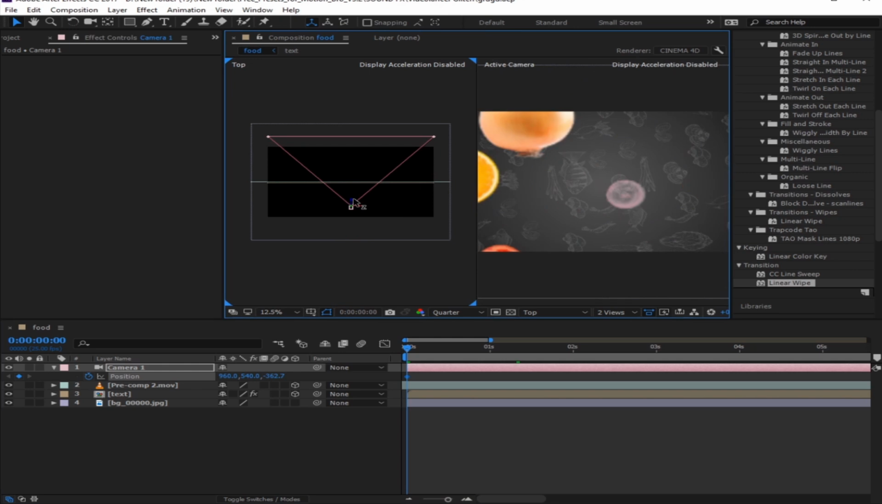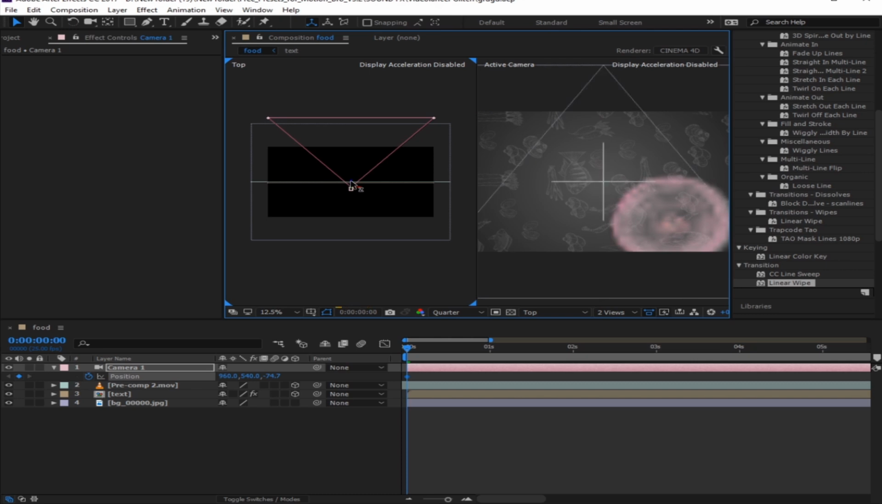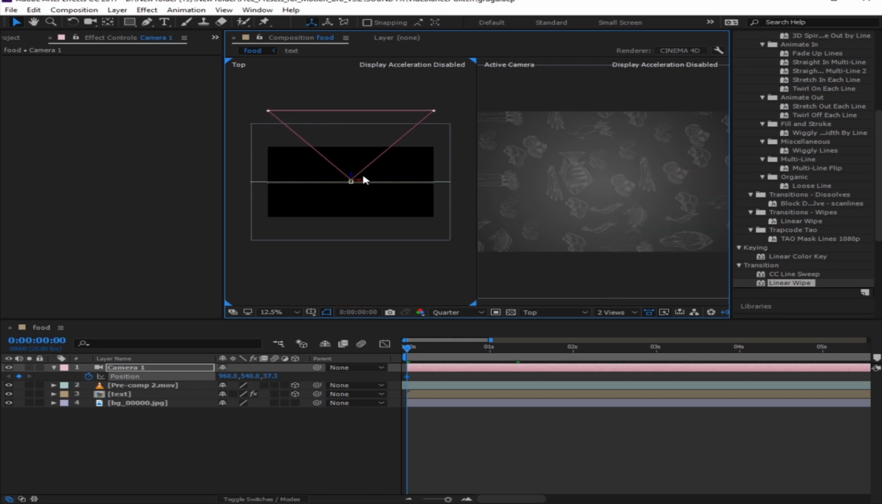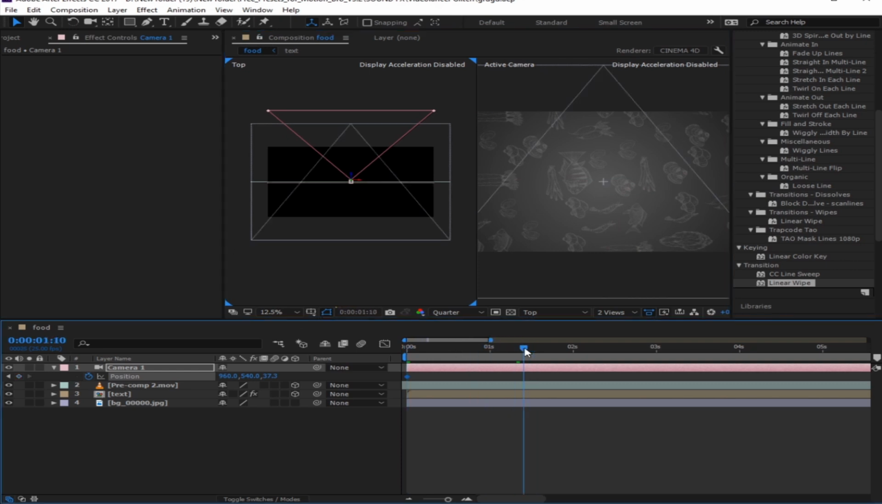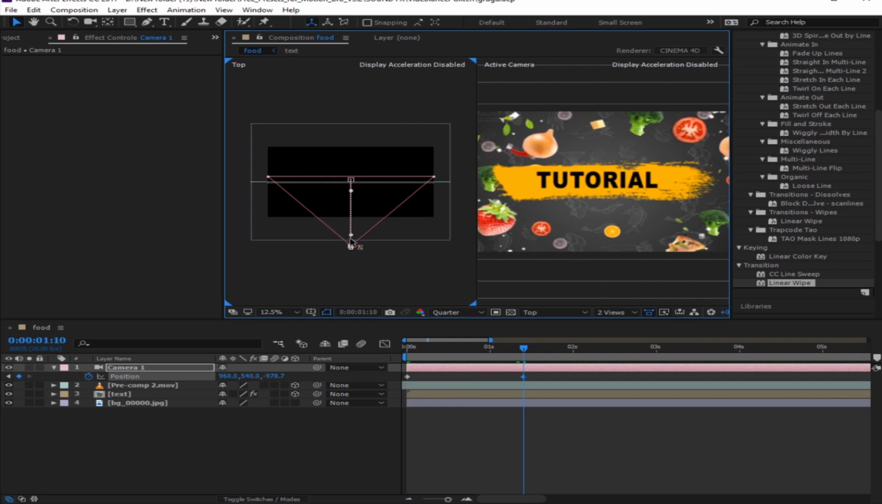Alright, you can move it a little more up front, a little more, a little more, a little more. Alright, something like that. And you move a couple frames and you move it back in position, or back to where you want it. It's really best on you.